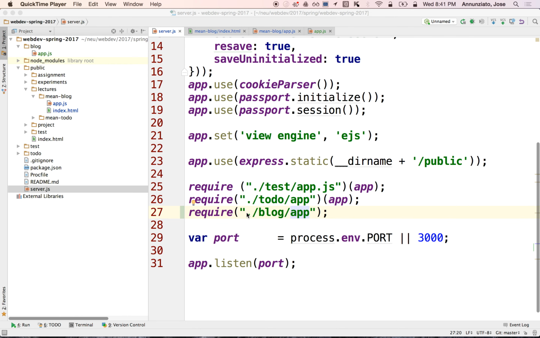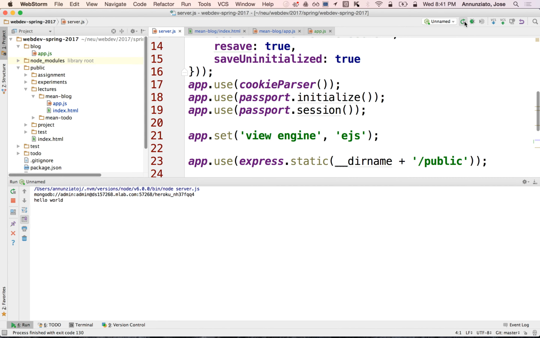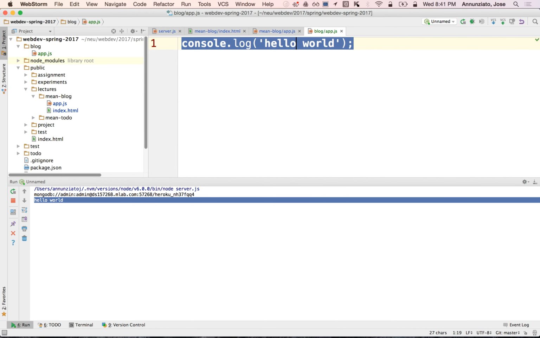So if we restart the server and we look at the terminal, notice that it says "Hello World." See that? That "Hello World" is in the JavaScript we just created a second ago. This one over here. Okay.